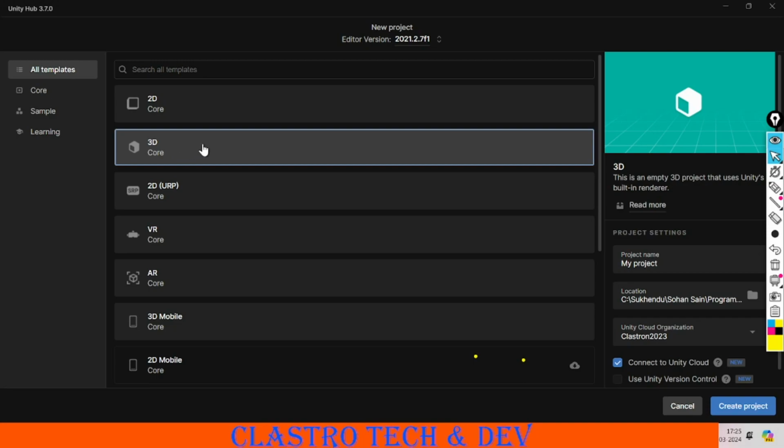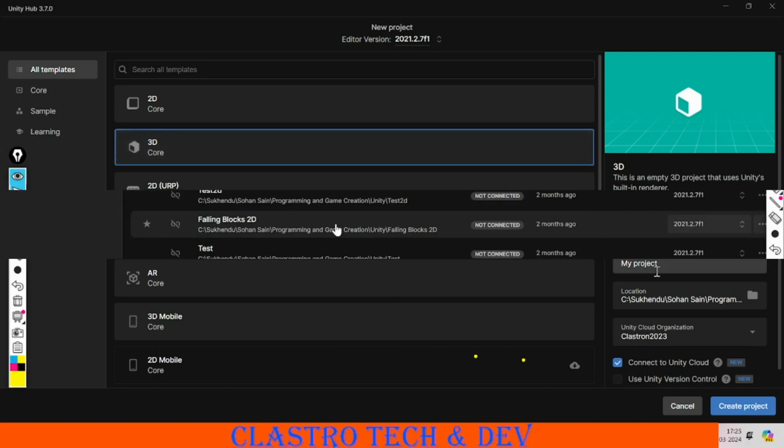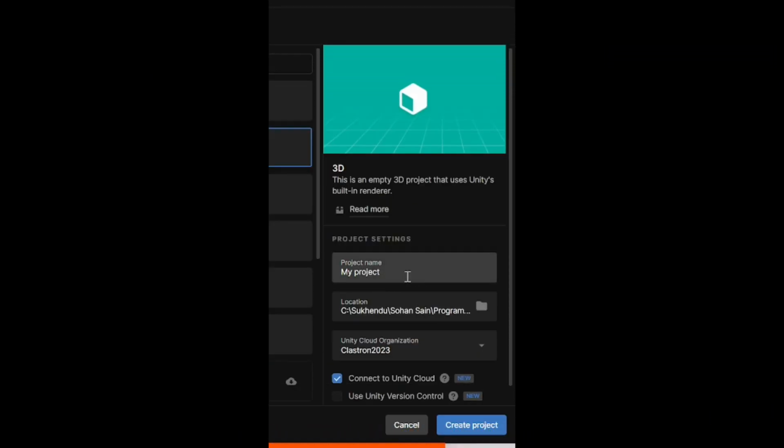After clicking on 3D Core, come to the right side, where you can change your project name. This is also a scrollable list and you will see 3D. This is an empty 3D project that uses the Unity built-in renderer. Down here in the project settings, you can change your project name. You can give it anything. For me, I can give it Unity Test, or anything you like.